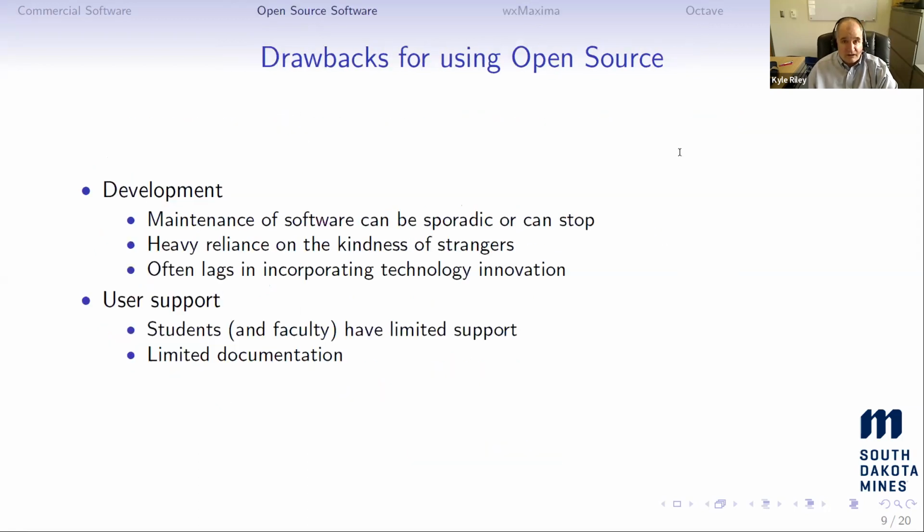All right, so the drawbacks, of course. With development, the maintenance of the software can be sporadic or it can stop. You're heavily reliant on the kindness of strangers because the people that are maintaining the software are often a group of volunteers. They're not necessarily paid. And so that makes development and maintenance a little bit more sporadic. Incorporation of new innovations often can lag or be lacking.